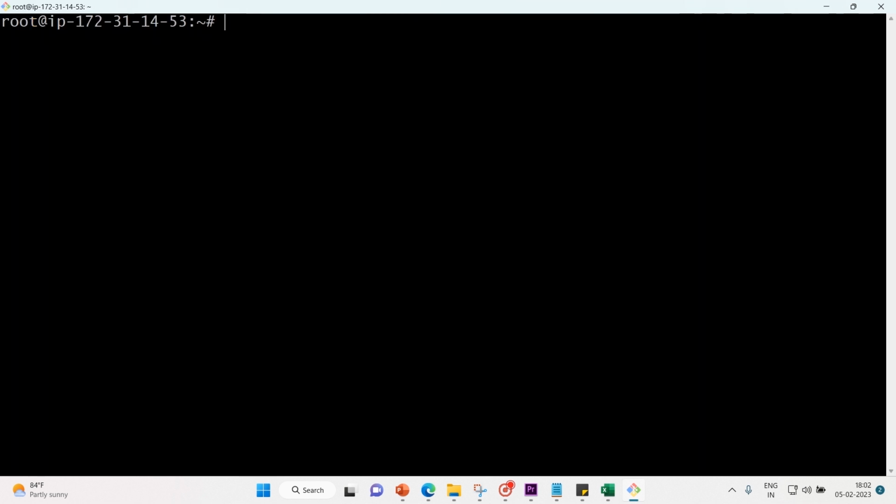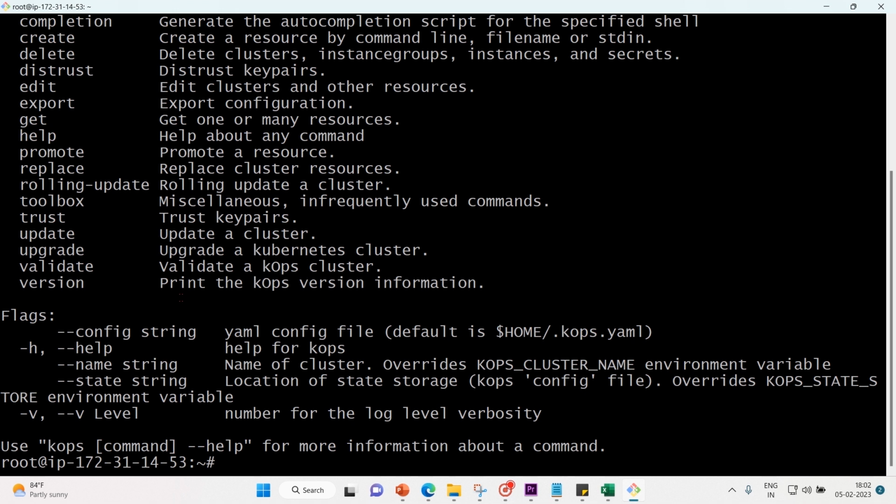Clear the screen. Now let's delete the cluster. How can you delete that? I would say kops help. This one is to update a cluster, this is to upgrade a Kubernetes cluster, validate is the version we have used, and export completion is here.